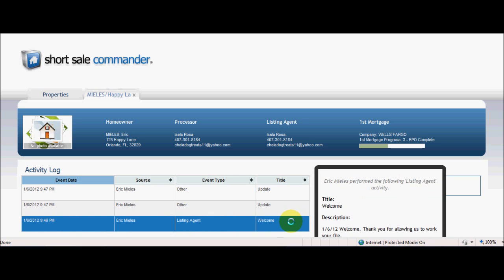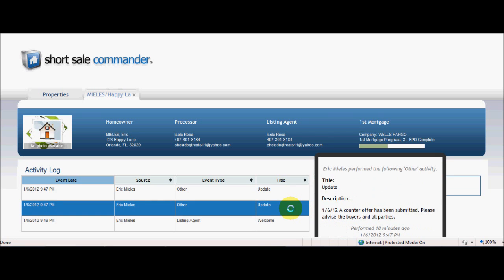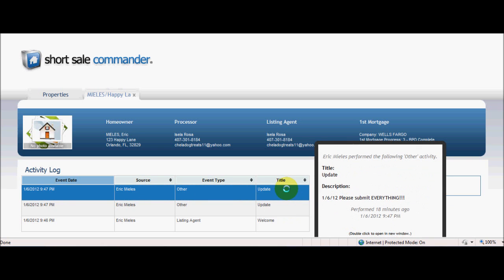There's a pop-up that happens, and in this pop-up you can see, I created this today just for this example: welcome. Thank you for allowing us to work on your file. The next activity, a counteroffer has been submitted. Please advise the buyers and all parties. And then the last one, I updated the activity log. Please submit everything. Not too funny, but it usually happens. You guys feel like you have to submit everything.